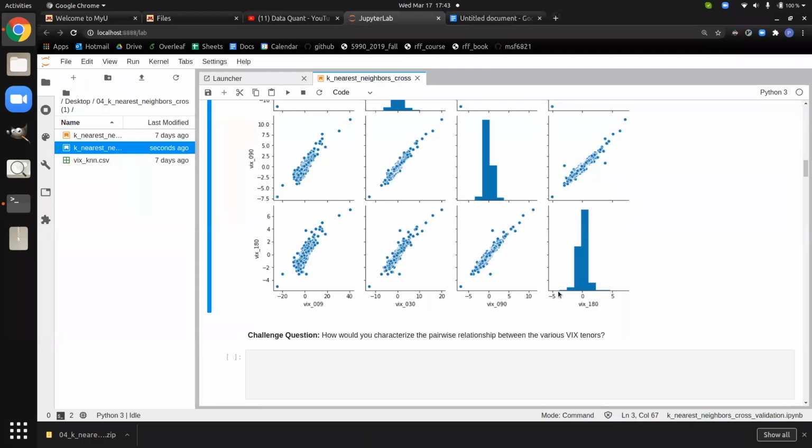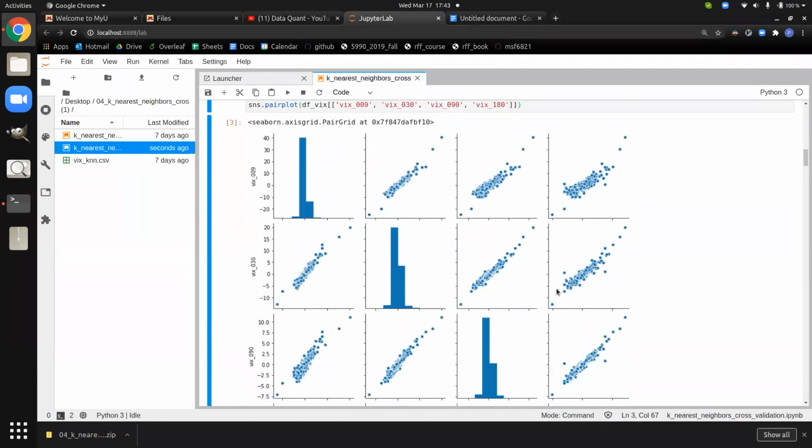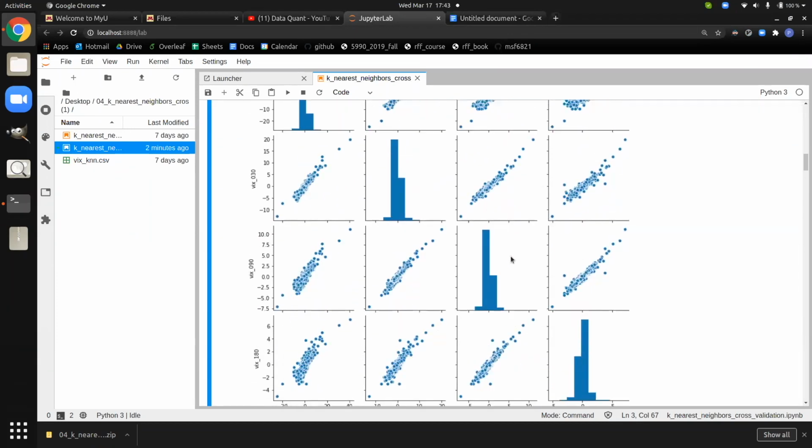Okay, so very simply, all these various indices are very positively correlated with one another. You can see that, and we'll see that in various ways. We'll see that in a PCA analysis that we're going to do later.